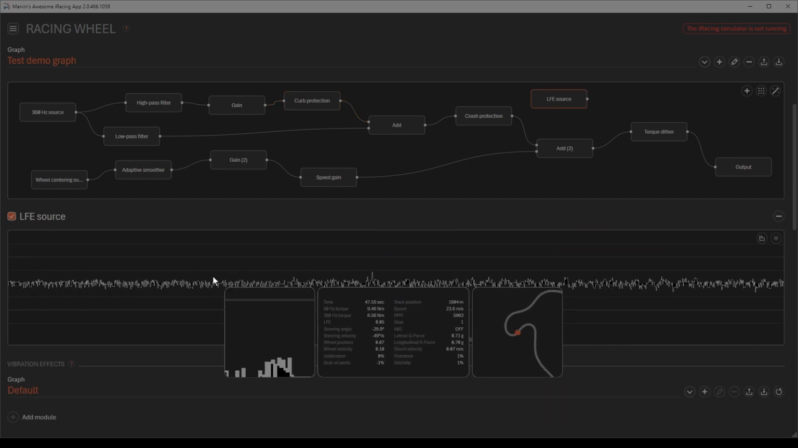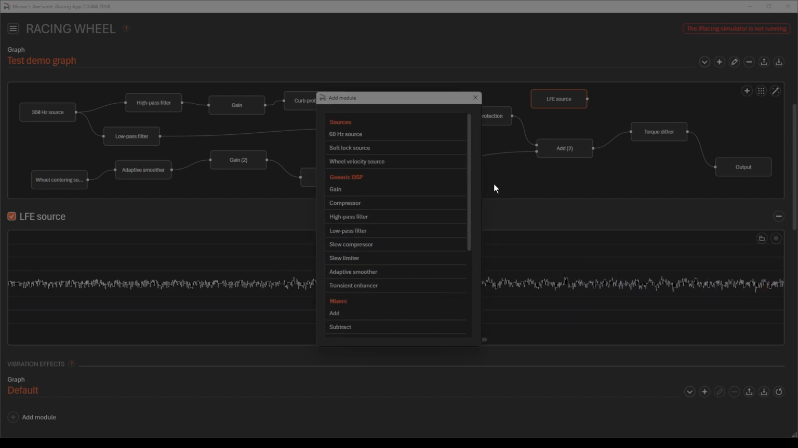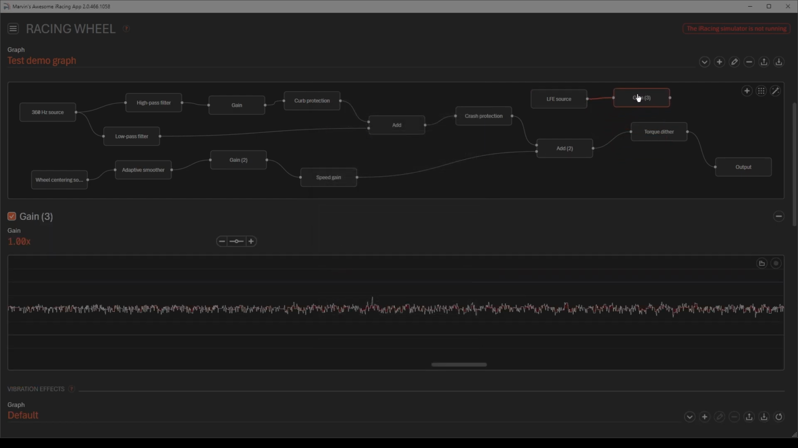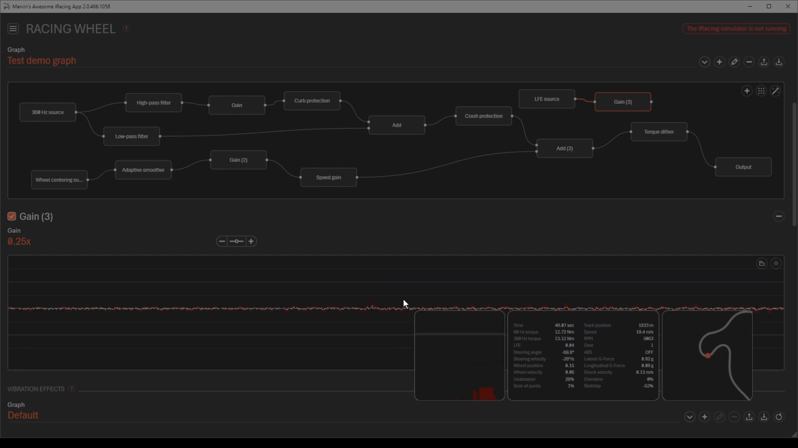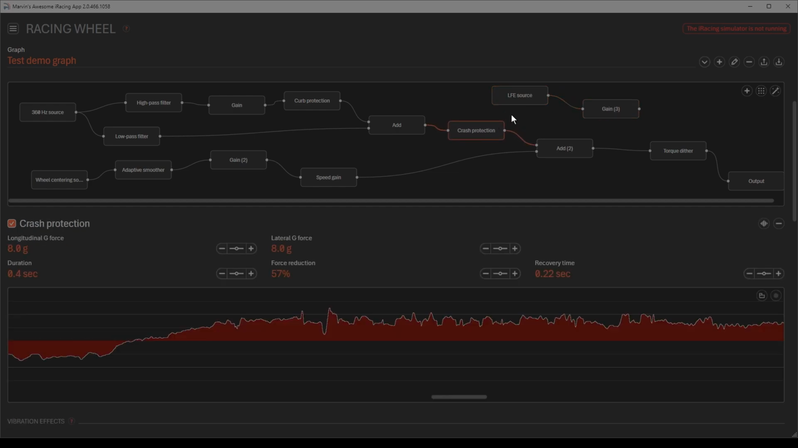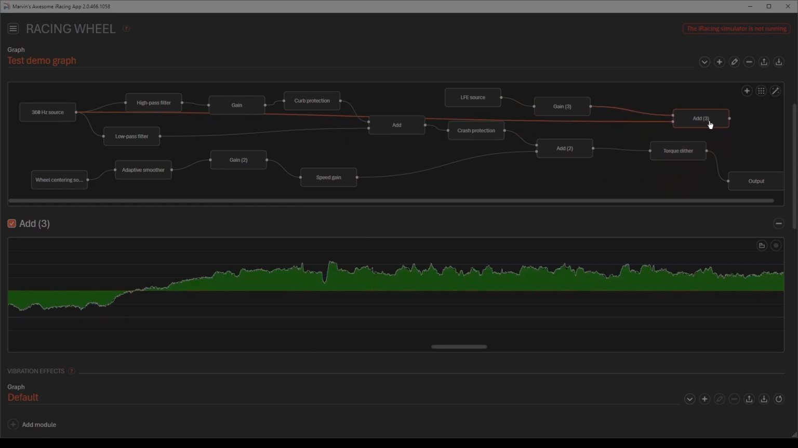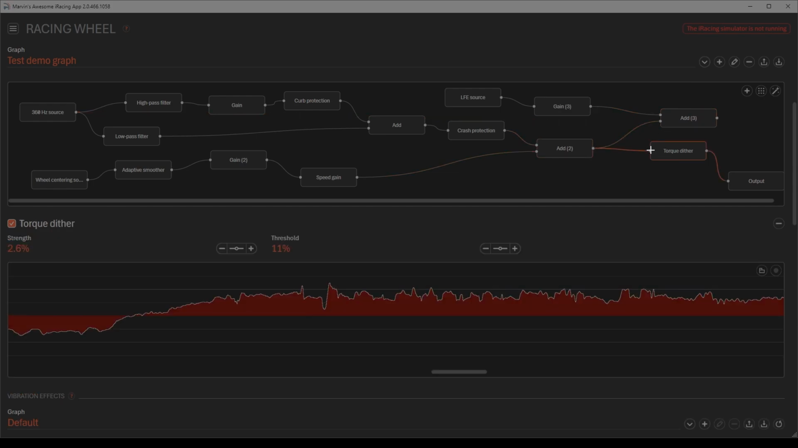Okay, so this is the LFB source. What I want to do is put a gain module right after that, and cut the LFB down a bit. So subtle. You don't want it to be too aggressive. You want it subtle. And then have an add node right after that. And let's see, I guess the best spot to add it would be about here.